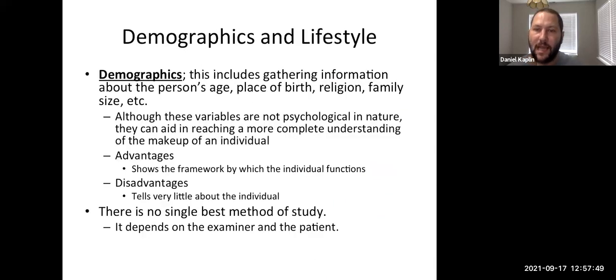Now, other things we collect data on are demographics, things like age, gender, ethnicity, place of birth, religion, family size, because even though these aren't psychological in nature, it gives me a profile of who you are, and potentially who you are and how you were raised, where you were raised, could influence some personality factors. All right. Now, there is no singular best way to study personality. We usually use a combination. As I said, when I do psychological assessment, personality assessment, I use both objective and projective tests.